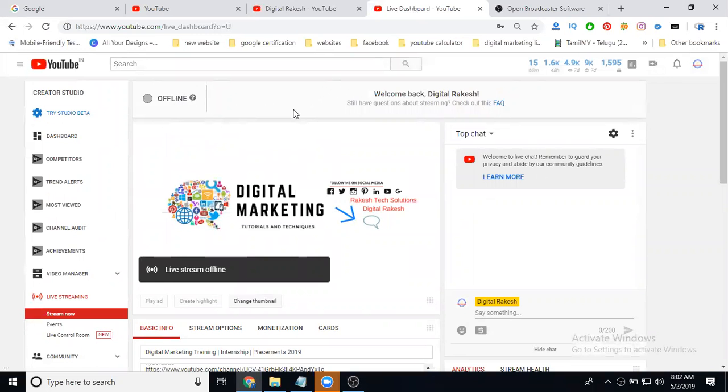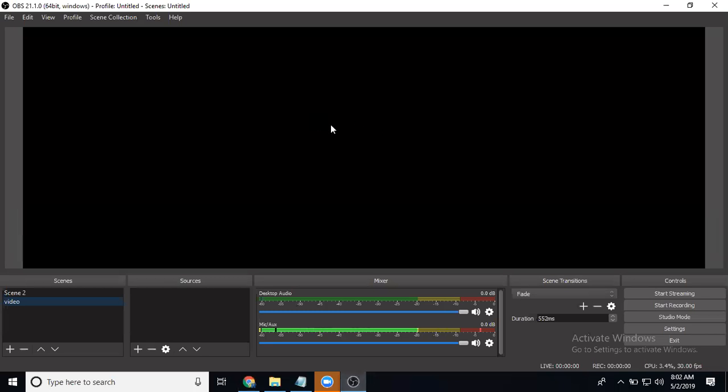Premiere and this live stream are the same, but Premiere is called without using OBS Studio. Now I am using OBS Studio. So OBS Studio will open. First of all, go to settings.